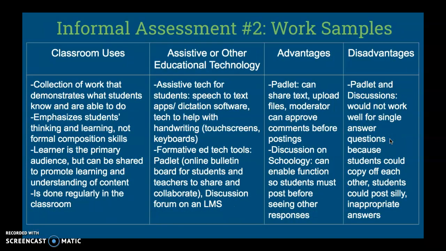The second informal assessment I'd like to talk about is work samples. Classroom uses: it is a collection of work that demonstrates what students know and are able to do. It emphasizes students' thinking and learning, not formal composition skills. The learner is the primary audience, but it can be shared to promote learning and understanding of content, and it is done regularly in the classroom.